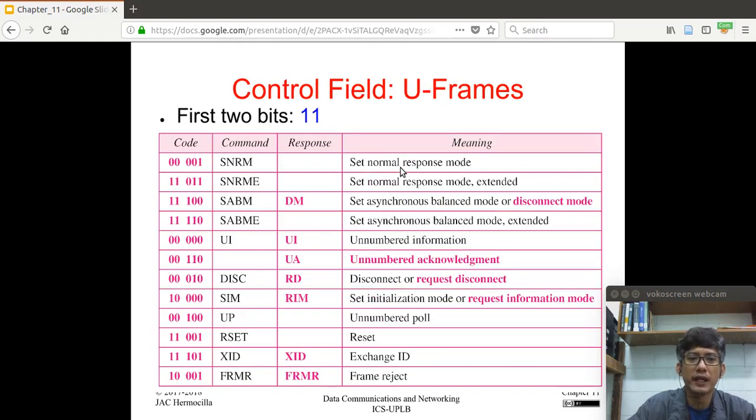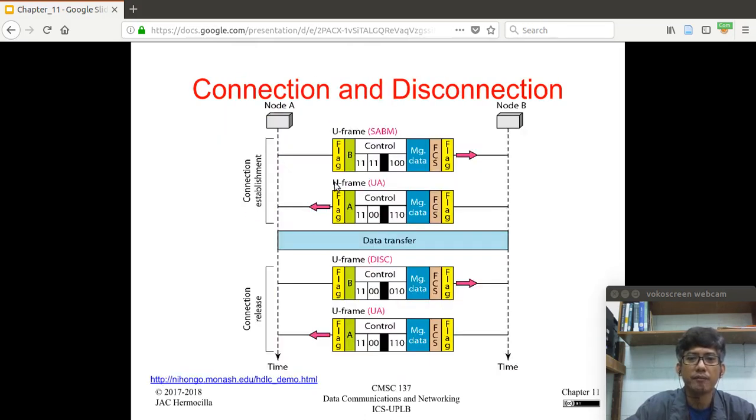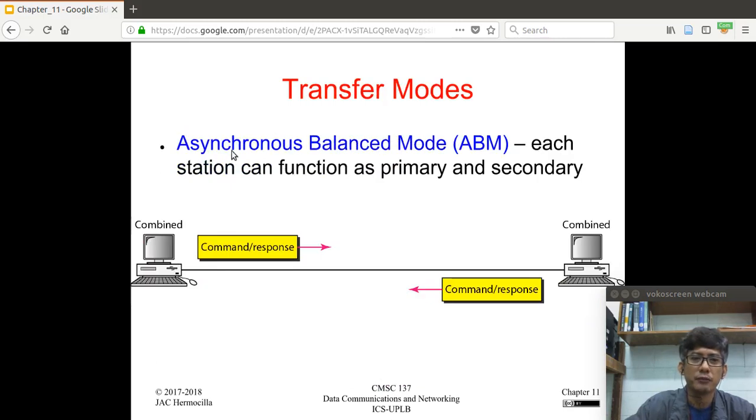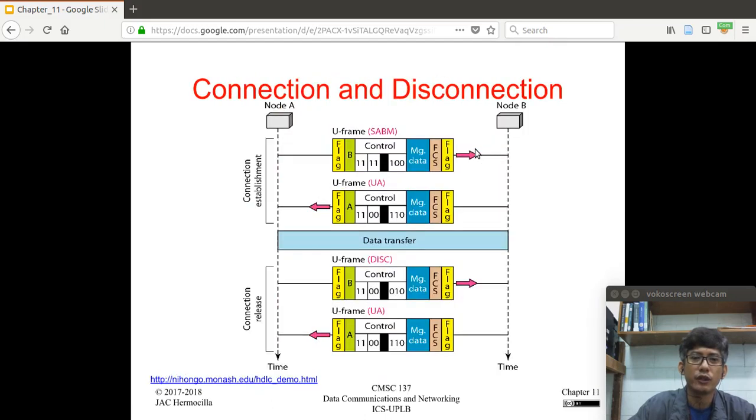11100. So if you look back here, 11100 says SABM. SABM means set asynchronous balanced mode. When you say set asynchronous balanced mode, it means the transfer mode that will be used during the data transfer will be asynchronous balanced mode. So node A is telling node B, okay, let's talk, and we're going to use asynchronous balanced mode, meaning both of us can be a primary station or a secondary station. Then you have the management data, etc.